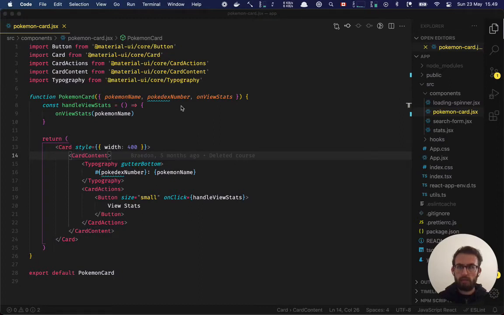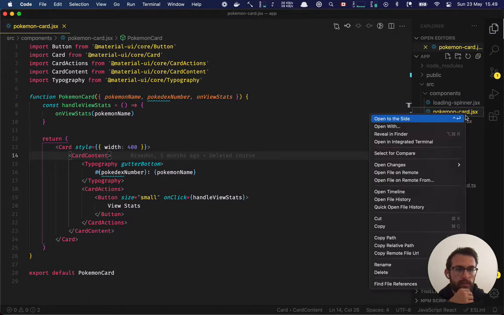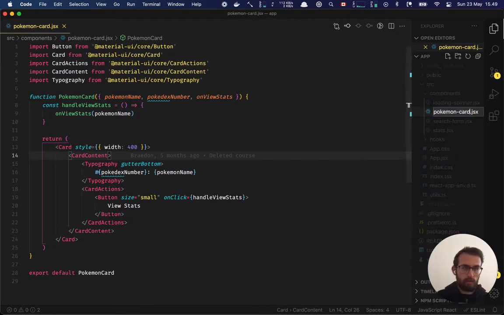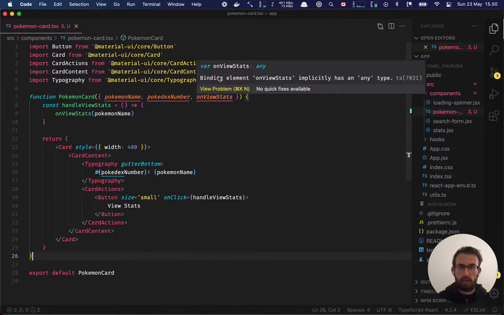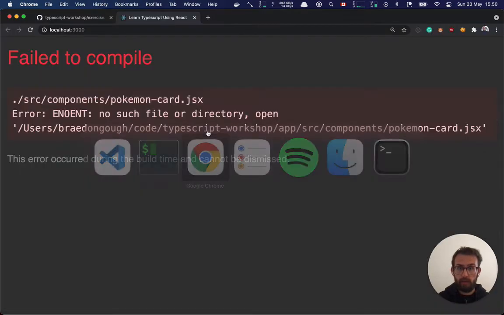All right, so the first thing we need to do is rename this Pokemon card component from JSX to TSX. Rename TSX, and immediately we're going to see some type errors in this file. And these type errors are because all of these properties now have an implicit any, which strict mode of TypeScript does not allow. And we've got the app running here.